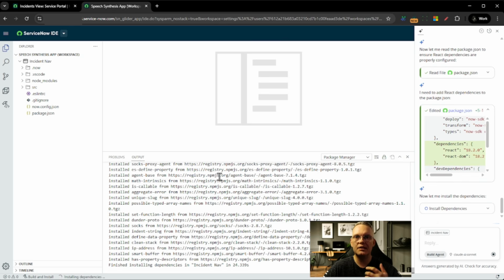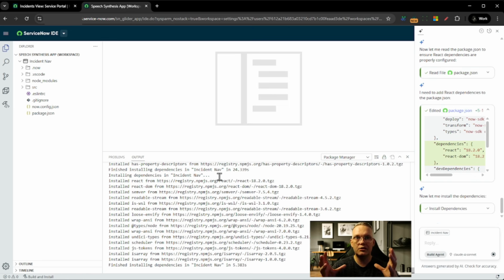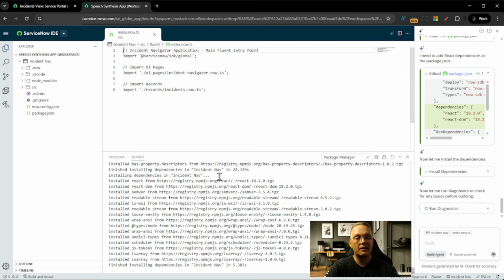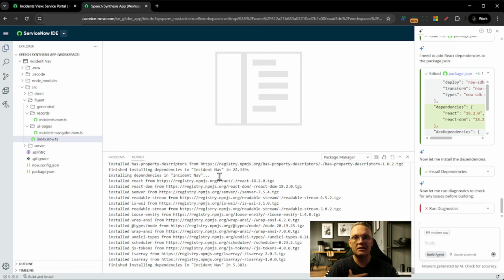So maybe I can tell Build Agent to say, well, I need an interface for this, just put placeholders for the back-end stuff and I'll work on that. And yeah, I think that will be, for me, a decent way to work with these tools. Let's see how it's doing.